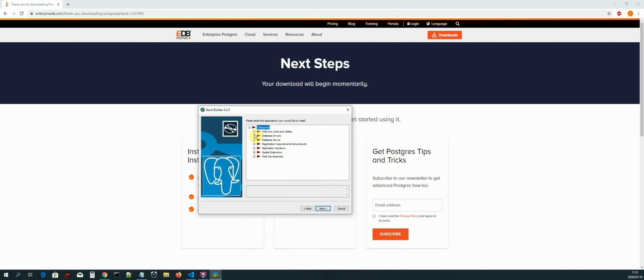So now we click on this drop down. We check on PG agent, and then we go to database drivers, and then we can select PG ODBC just in case. And then maybe if we want to use spatial extensions, we can select that as well. Okay, so that should be fine. Actually, I don't think we even need spatial extensions at this stage, so we can just leave the ODBC driver as well as PG agent, and then next.